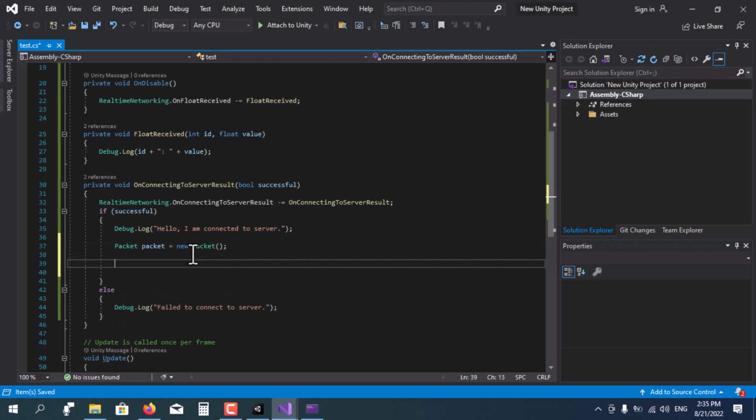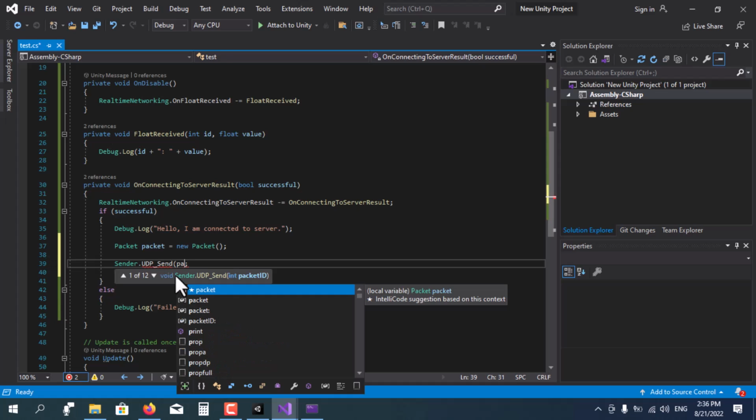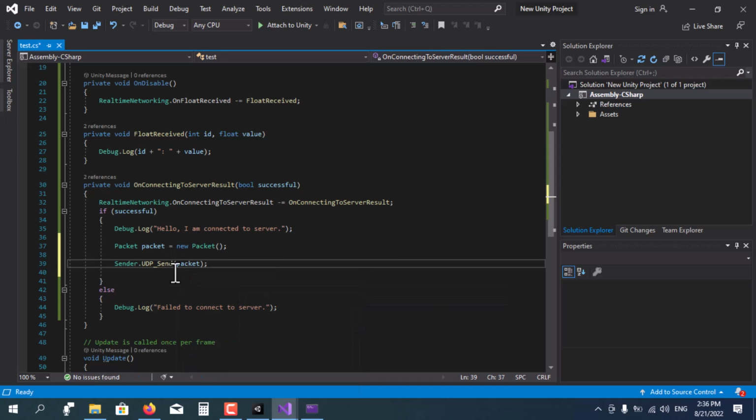And that's it. Then we say sender dot send. You can use either TCP or UDP. Let's actually do UDP for a change. It doesn't really matter. And then we can just simply send the packet. Notice that you don't have a pass-in ID because it's up to you. You can just add an integer to the packet to identify the contents of this packet. It's up to you. So this is important.